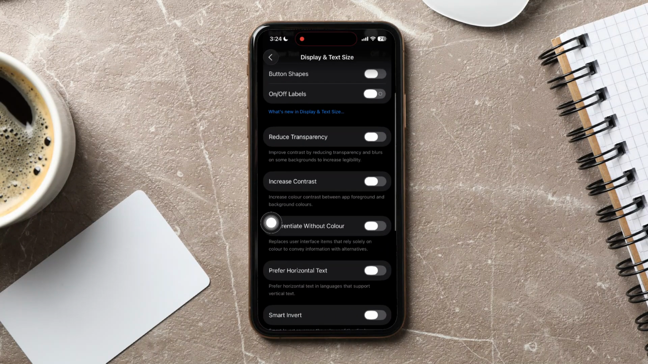Here, scroll down to find the Differentiate without color option. Tap the toggle switch next to it to turn this feature on. This replaces user interface items that rely on color to convey information with alternatives. Following these steps, you can easily differentiate without color on an iPhone.